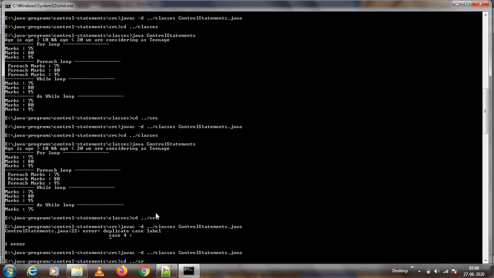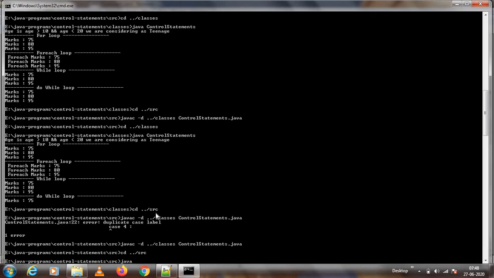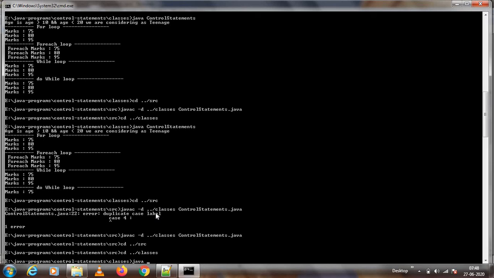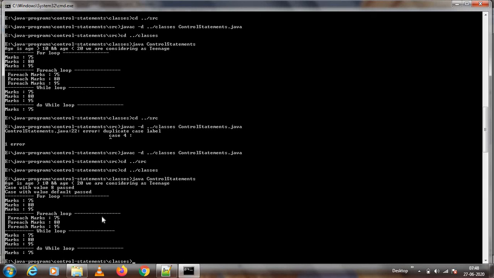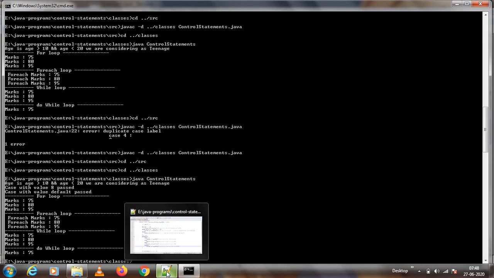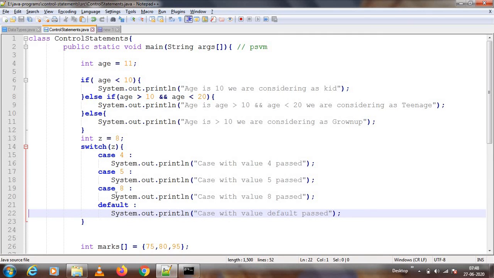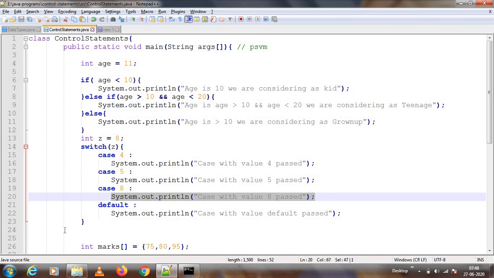So now I should go to src and do java control statement. Sorry, I should go to classes, right? So here I should run control statements. So what is it giving? This is my switch case value with 8 passed. If you see here, case value 8 passed, case value default passed. So from the case where it got passed, all the rest are being printed.